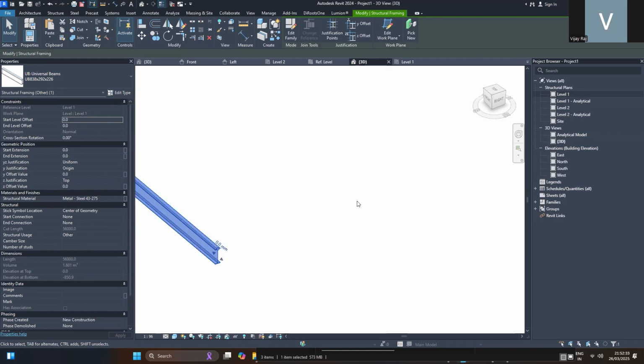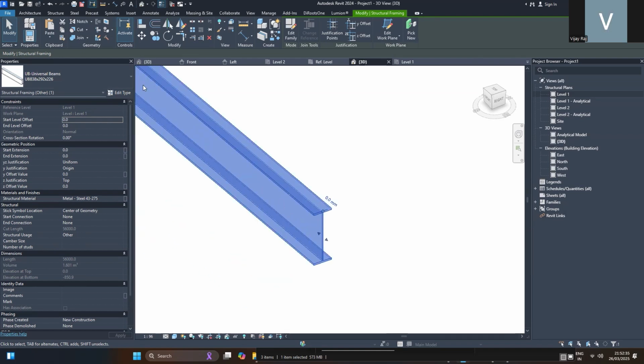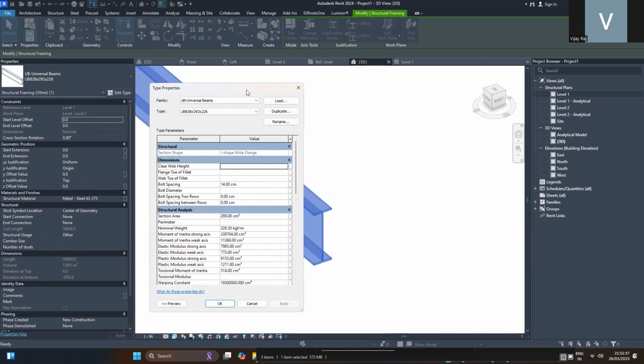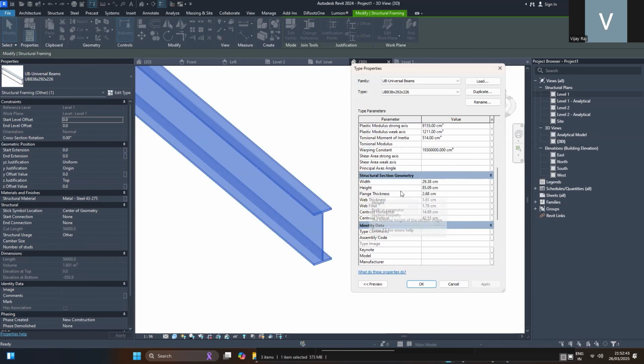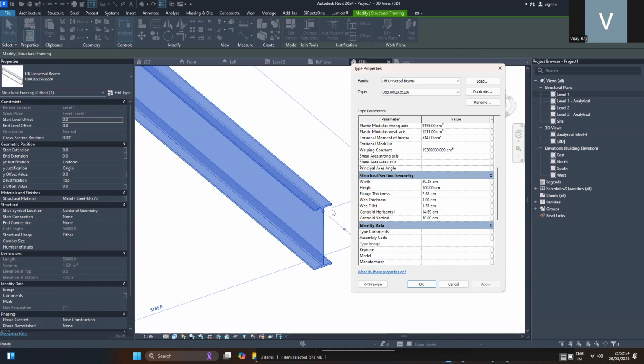You will be able to edit this shape also based on the parameter values like web thickness and height, maybe 100. The web thickness is around 22, and maybe I want to keep it. You can see thickness changing, height changing, full flange, horizontal and vertical.